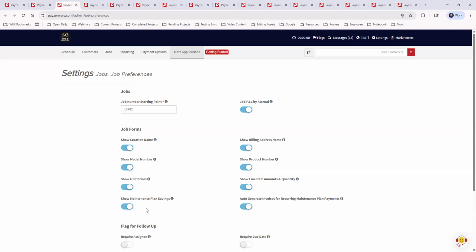However, you may be looking at that savings and say, I don't want to show any savings on this job. Well, for this, if you turn this off, this will just remove the maintenance plan savings visual indicator on all job forms. So that's how you turn that off from here. And then do you want to show billing address name, product number, line amounts, and quantities? And those are just some options that you will be able to choose.